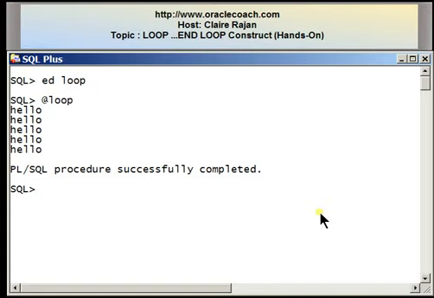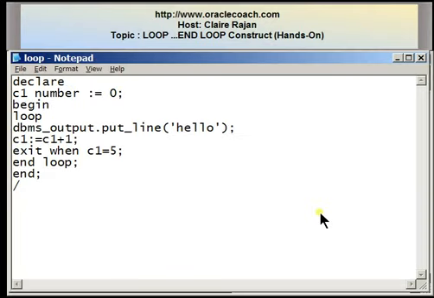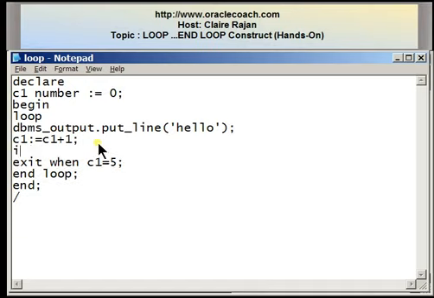Now let me edit the program again. And what I'm going to do is show you that the exit condition can be written in another way. It can be written as part of an if statement. Now the if statement is normally used when you are trying to execute certain statements based on a given condition, and the syntax is if condition then action. So here I'm saying if C1 is equal to 5, which is my condition, then exit.